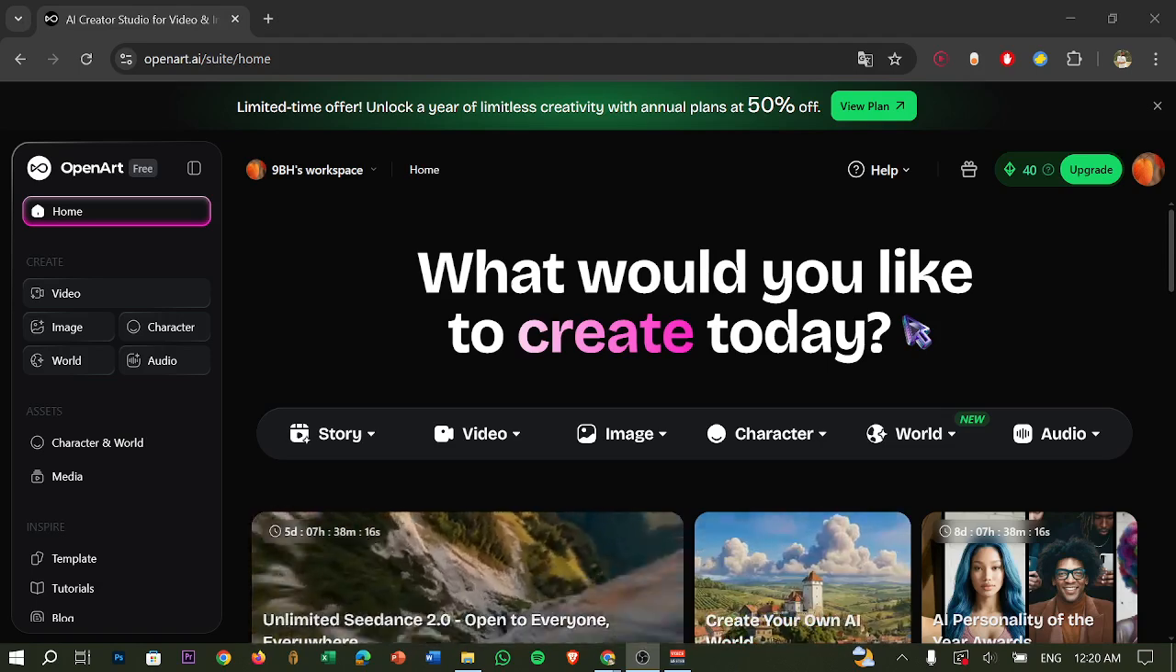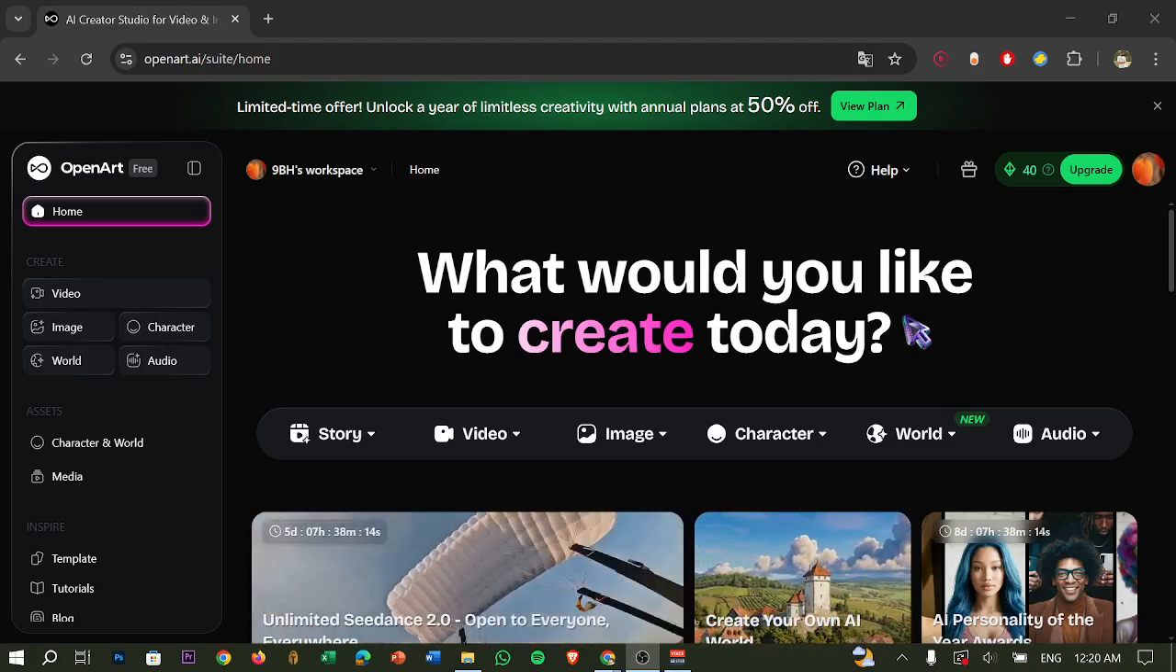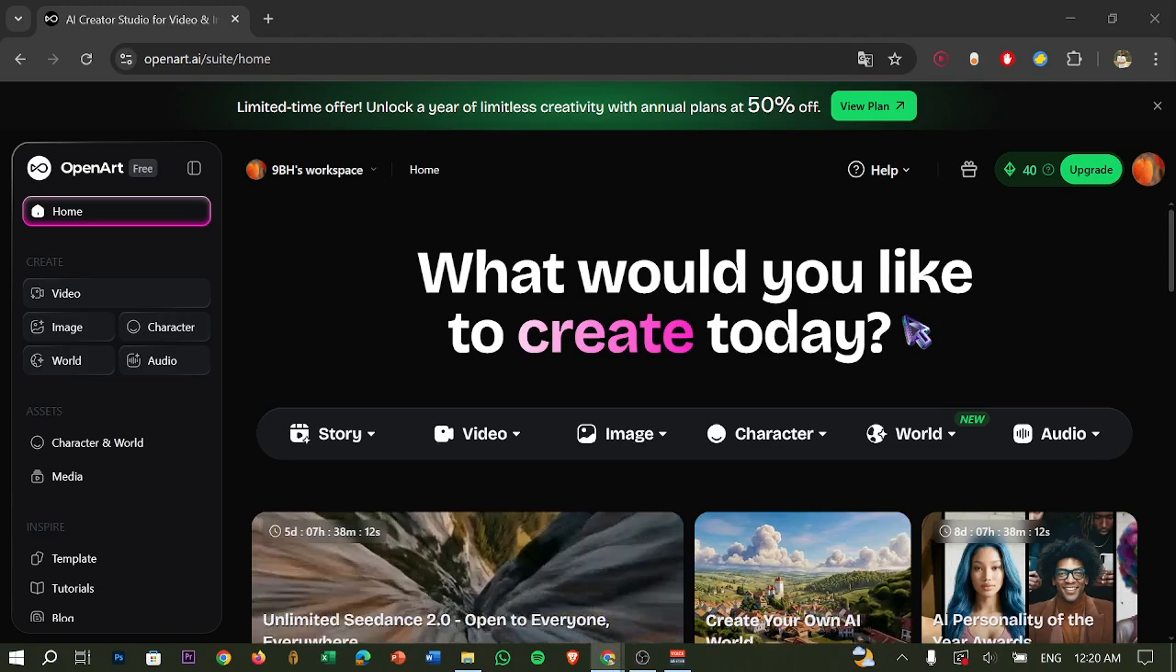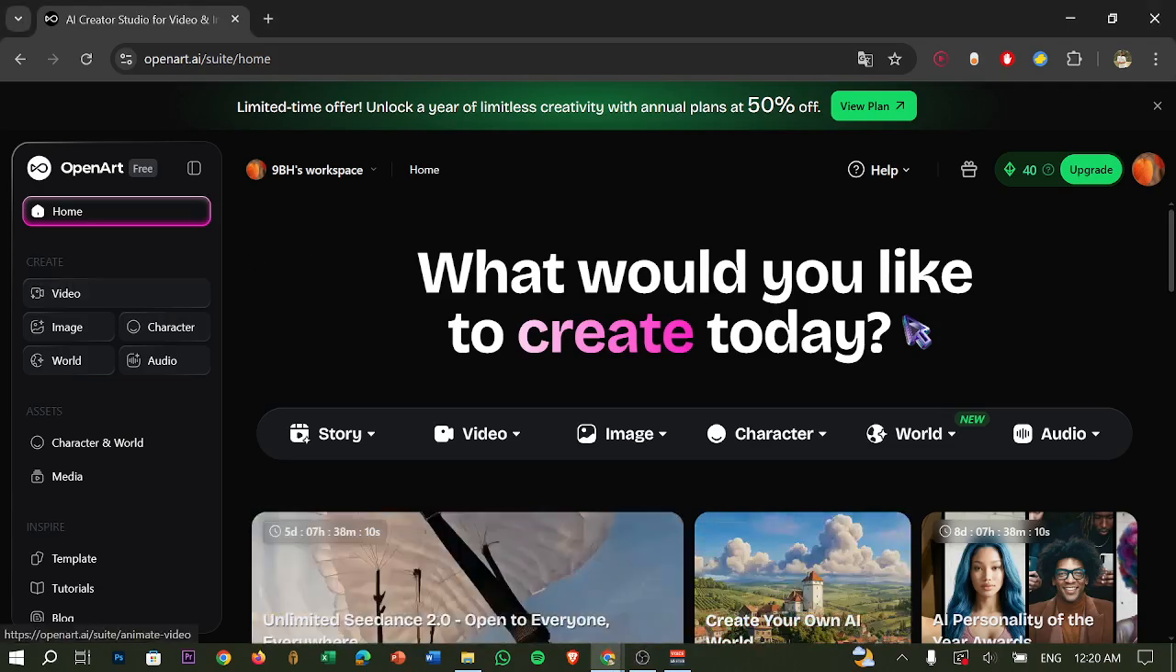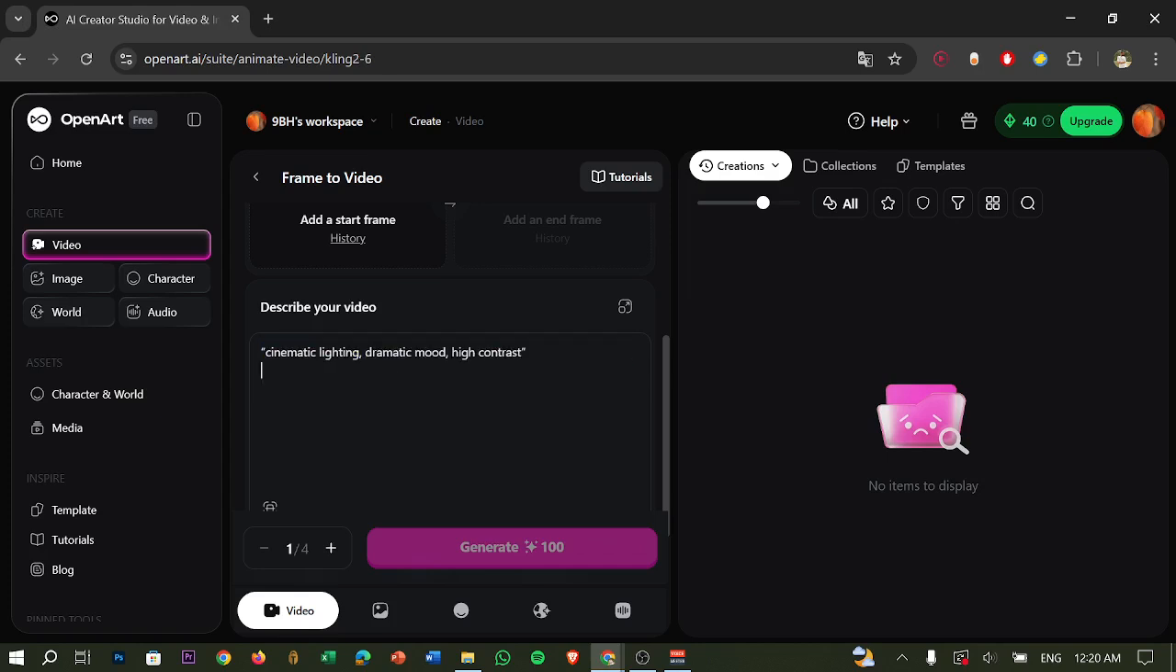So modify video style, use prompts to change visuals, like for example, cinematic lighting, dramatic mode, high contrast, okay? So I will show you the example prompts like this. Apply filters, style changes. So transform the look, okay?